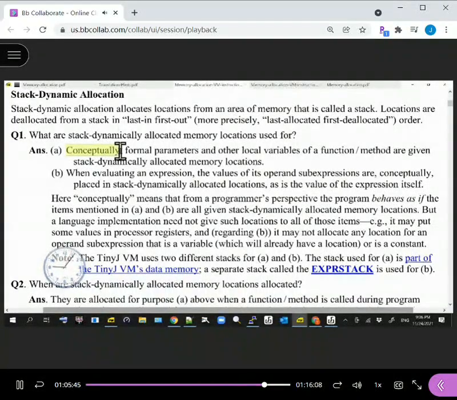Now notice I said conceptually, because the compiler or interpreter writer is allowed to do things differently under the hood, so to speak, provided that from a programmer's perspective, the program behaves as though these 2 things are true. For example, it's quite common for a compiler writer to generate code that places some values in processor registers. So if you're compiling for a CPU that has registers, then instead of placing formal parameters into stack dynamically allocated memory locations, you can place many formal parameters inside registers where you can access them more quickly.